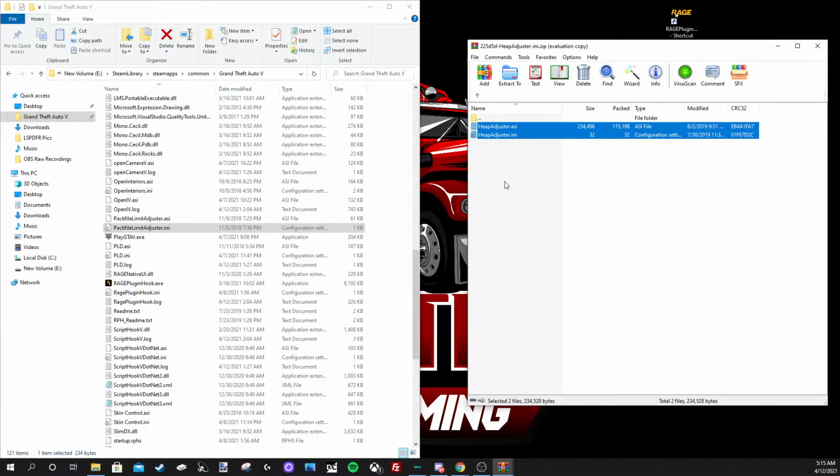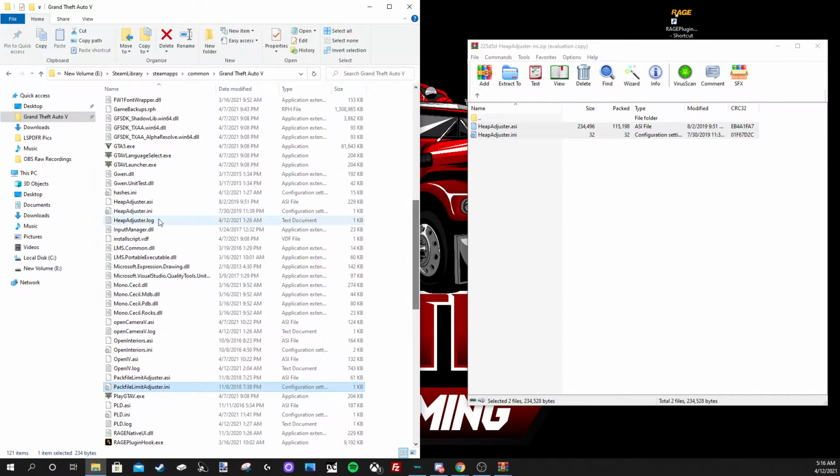All you're going to do is grab those two folders, and those two, the INI and the ASI, and same thing, guys, just drag and drop them into your main game directory. So you guys can see that right here. Now you guys will notice I have a heap adjuster log. That's because I've launched a game with it, and that'll automatically get put in there. So you guys will have those two installed.